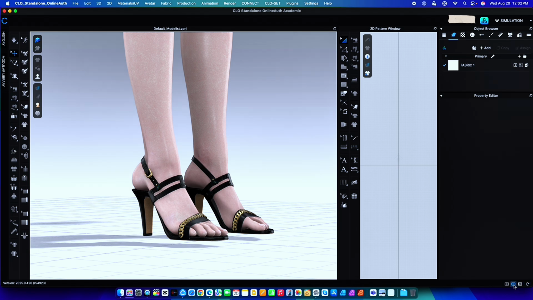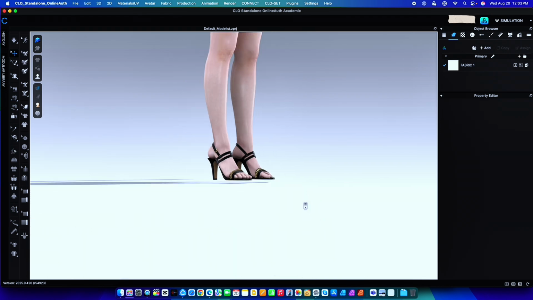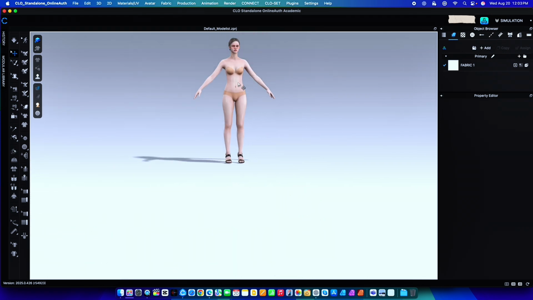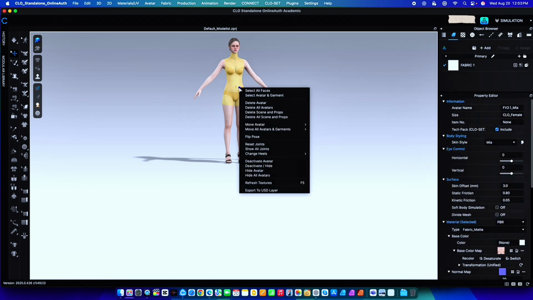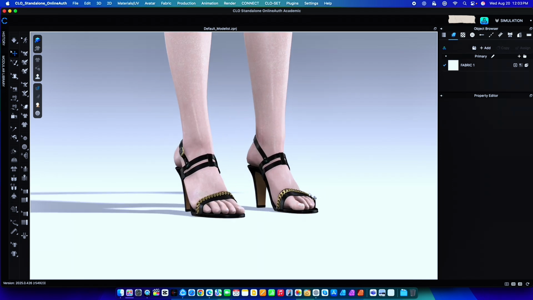Number 8, finishing touches. Before we wrap up, let's look at a couple more settings. To hide the floor grid, go to Environment, Show Ground Grid, and uncheck it. If your avatar looks like she's floating above the ground, just right-click on her and select Move Avatar and Garment to Ground. Now she's standing right on the floor. Perfect. And that is it.